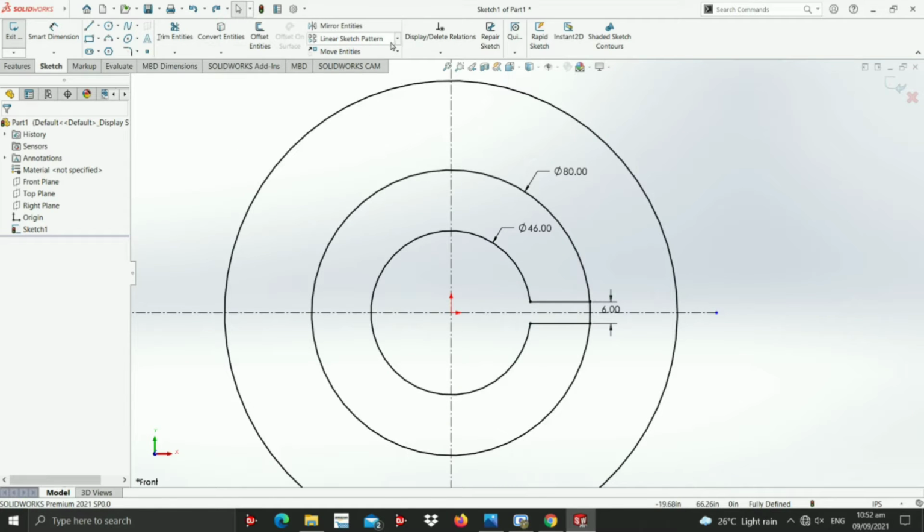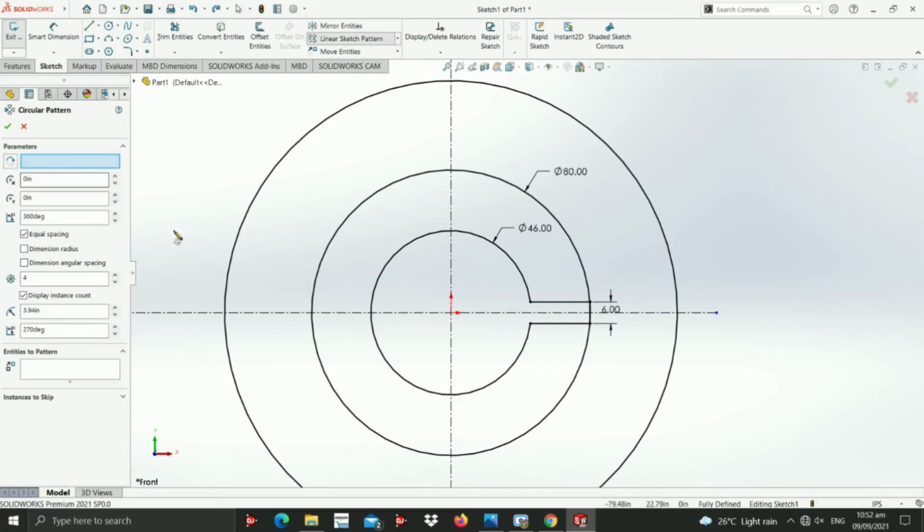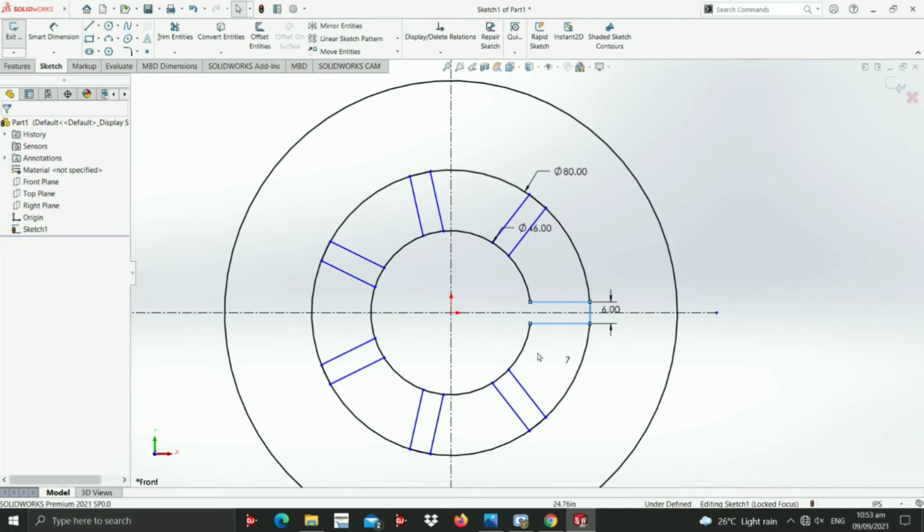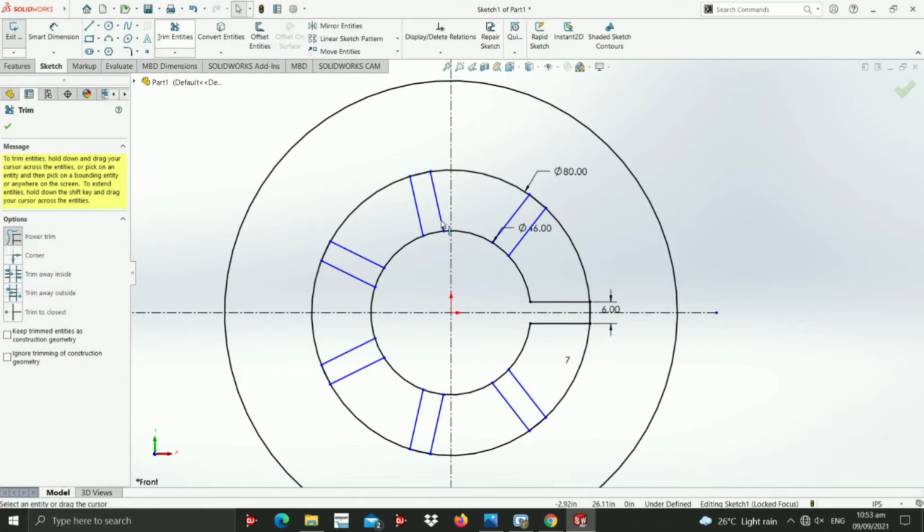Click linear sketch pattern and then select circular. Click parameters and the midpoint and then make it 7 and then entities to pattern and click this side of rectangle. Again, trim the excess line.